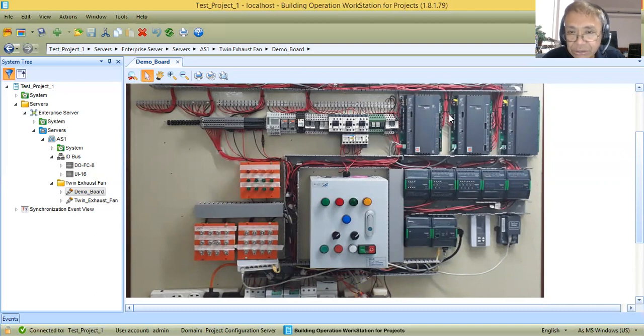Then there are also 3 DDCs here. These are BACnet controllers. Okay, so I have 3 BACnet controllers here: 1, 2, 3. Then I have my automation server with 5 IO modules.